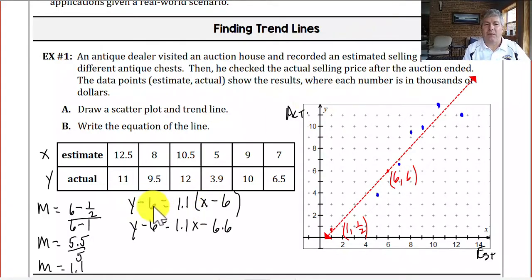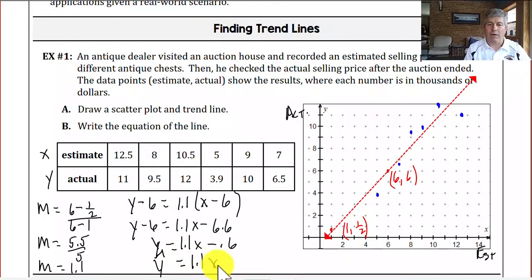Now I've correctly put in my point of y minus 6 equals 1.1 times x minus 6. And I distributed my 1.1, and I get the equation of my line is y equals 1.1x minus 0.6. And that is our mathematical model, and you will see this described as y hat equals 1.1x minus 0.6.